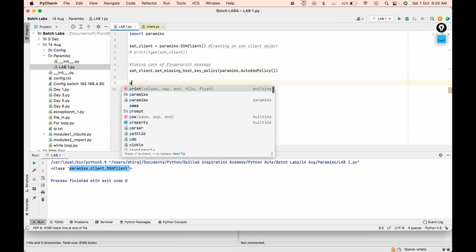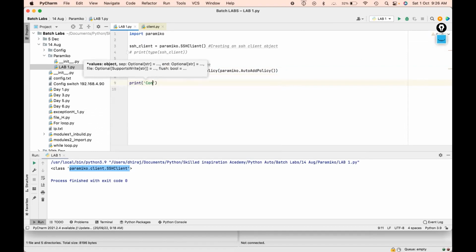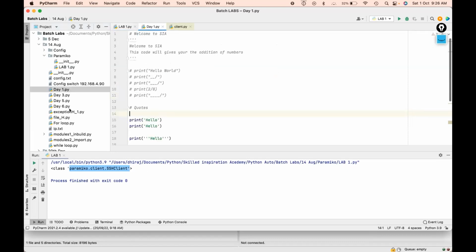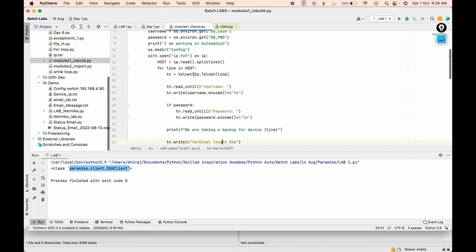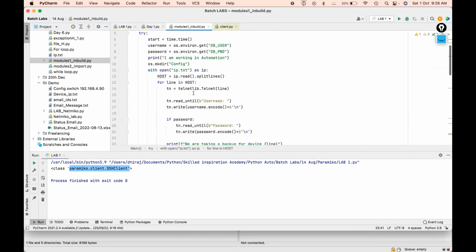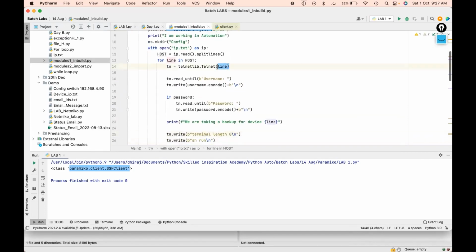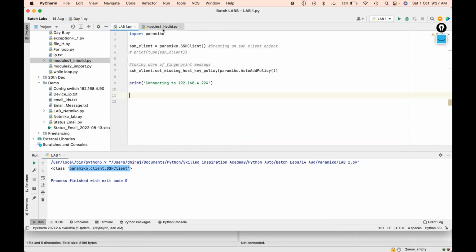Now we'll write a message in front of the user that it is connecting. So let's say we'll connect with our 4.224 only, right? Now quickly tell me, in telnetlib, let me open the telnetlib code, what were we doing to connect? This was the first line. Then we were using read_until for username and password and all, right? So here no need to use read_until and then send the command. Now the things will get advanced from here.